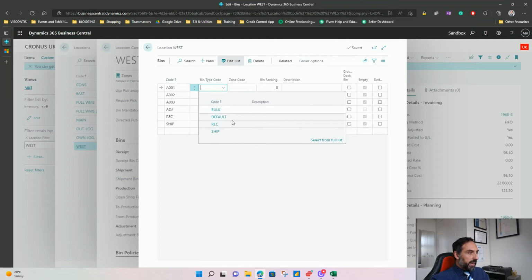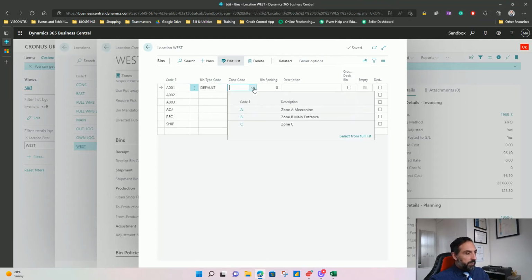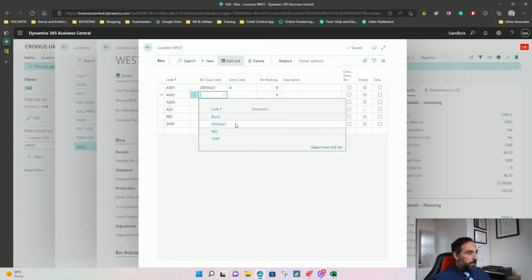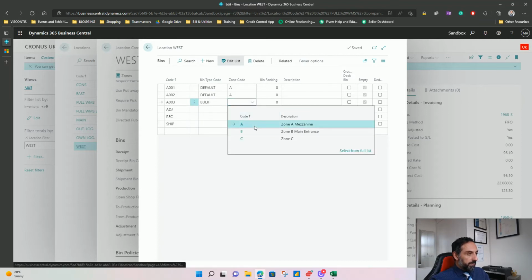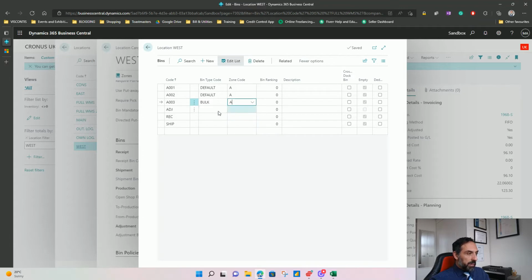My 801 is going to be a default because I want to pick from here, and now you can see I have no errors, and this is going to be A, my mezzanine. Number 2 is also a pick phase. But 803 is bulk because it's very high, I can't reach it. I need to use a reach truck, so it's only bulk. I don't need to change anything, just the bin. This is a virtual bin. It will not be used for any business transaction or warehouse movement. I need to leave it as it is.